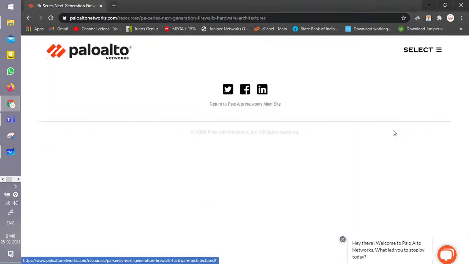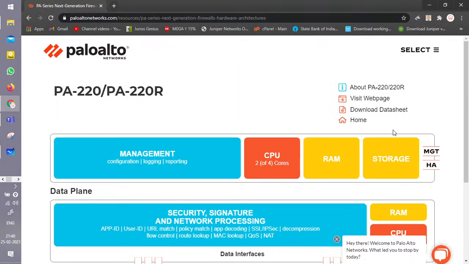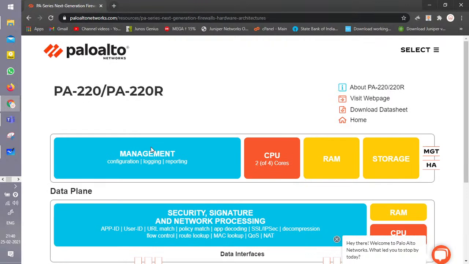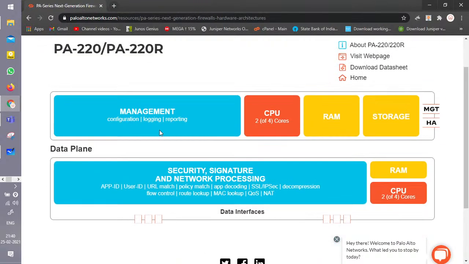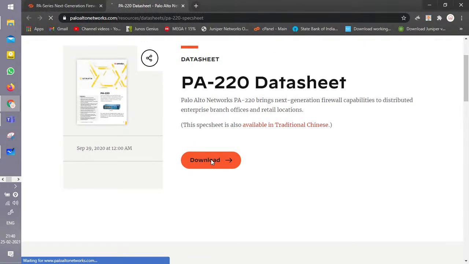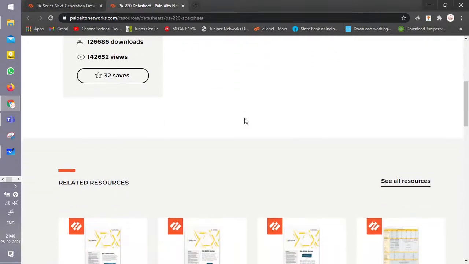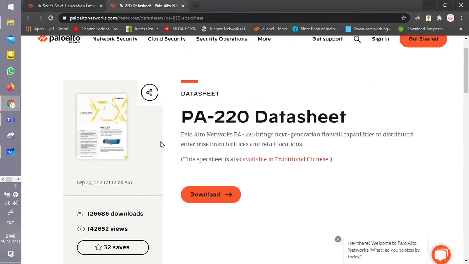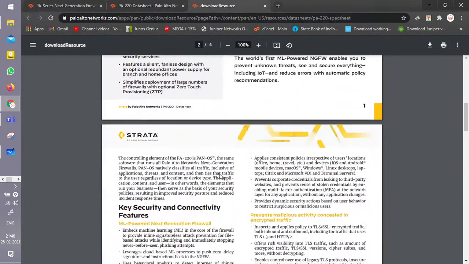So today I'll be deploying the PaloAlto 200, 220 basically. So don't worry about this, guys. We will discuss this data plane, management plane and all these things. We will discuss the hardware architecture as well. So here you have the datasheet option, download datasheet. If you download this datasheet, you will get to know about the PA220 firewall, all the things on this PA220 firewall. Just click on download and you will get this type of sheet.